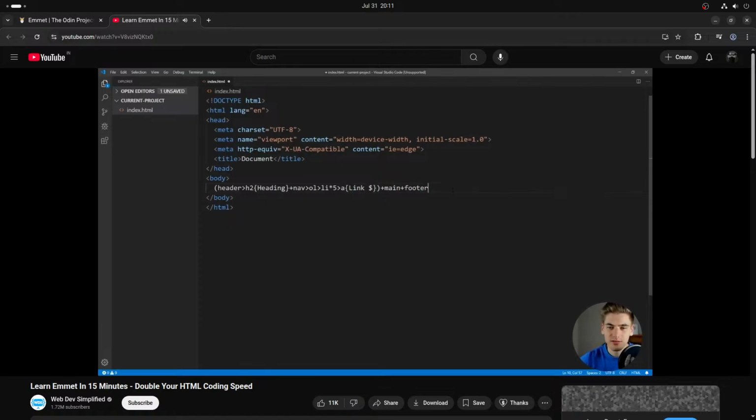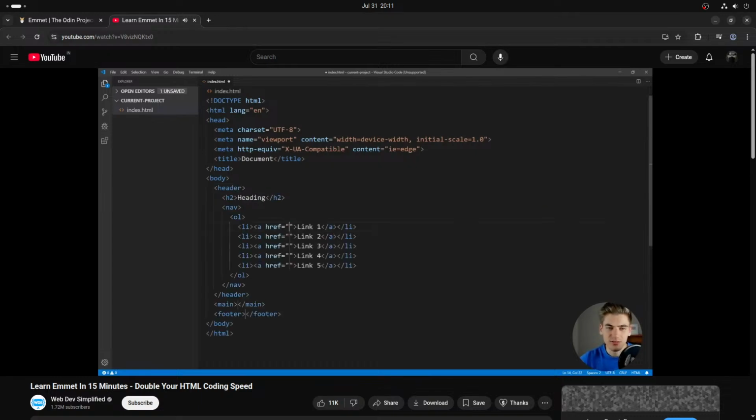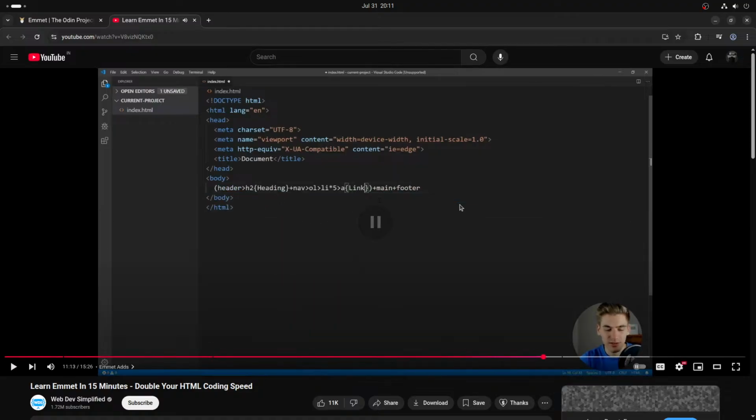Now if we go to the end here, and we actually run this, as you can see, we got a header with a heading of H2 right here, our nav with our ordered list, and each one of those, as you can see, it's going to say link and then $sign.